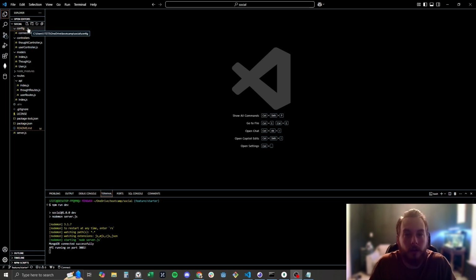We've got our configuration files. This will actually build the database on MongoDB. We've got our controller files for user and thought. This will tell it how to build each user and thought object. Our models will tell us what information is needed for each one of those objects, users and thought.